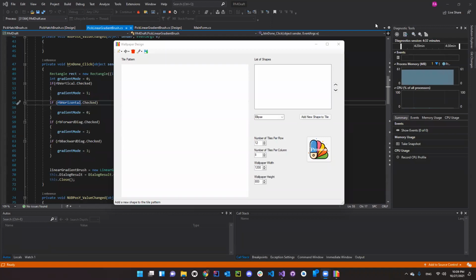Hello, so I'll be presenting the program called Wallpaper Design. This program lets you create a shape between an ellipse and a rectangle. Then you can fill it with different kinds of brushes and generate a tile pattern with that specific shape or shapes that have been created in the canvas.